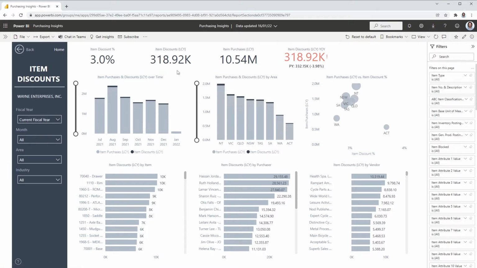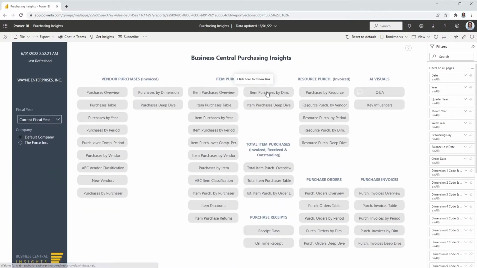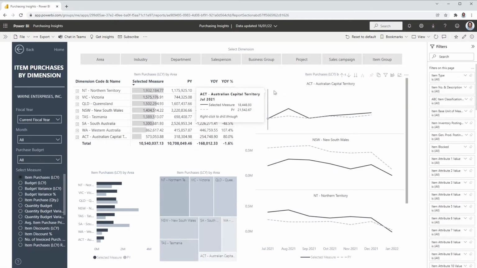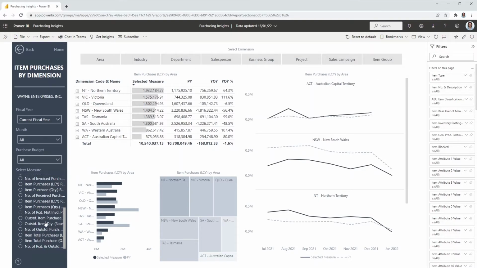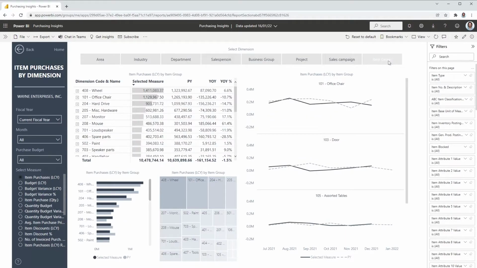Want to review your purchasing figures by different dimensions? You can select from over 20 measures on the menu on the left-hand side and 13 dimensions in the header. Let's see item purchasing by item group. What was our biggest item purchase? We spent the most on wheels and we can track year-over-year percentage spending. And for this year, we spent 6% more on wheels than last year.